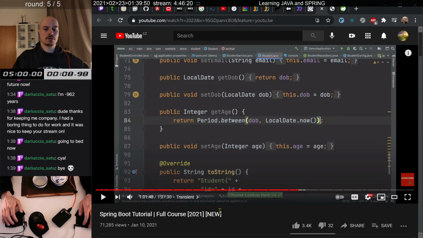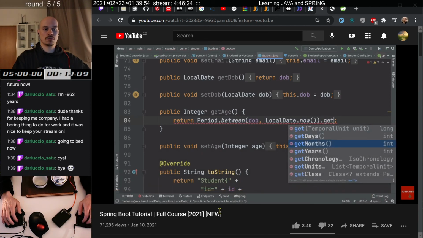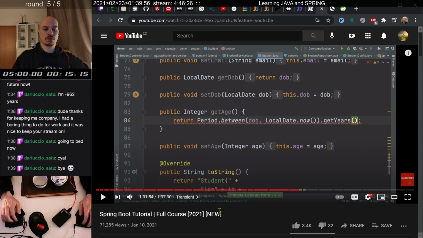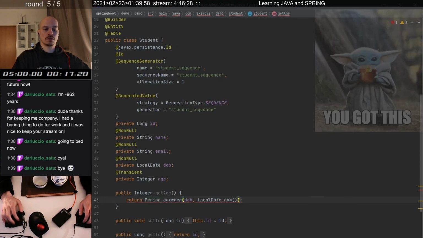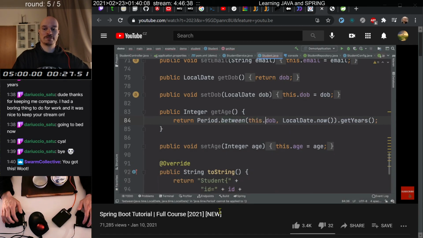Right, integer, okay. And then here, I want to get and then years. This will fix the problem. And now we have the number of years. And also, let me say this.dob. There you go. So now let's go ahead and start the server.